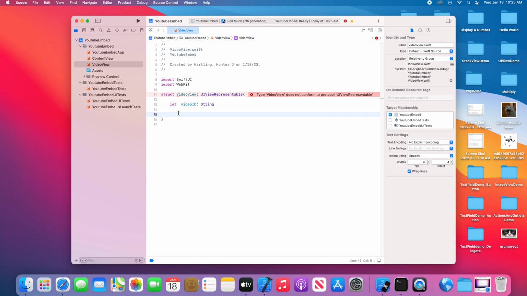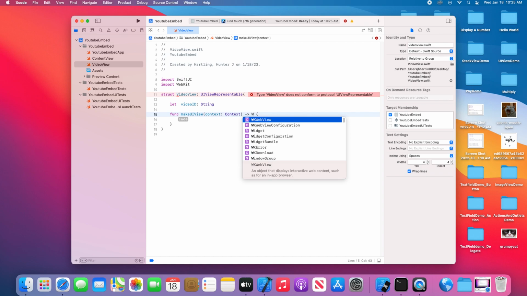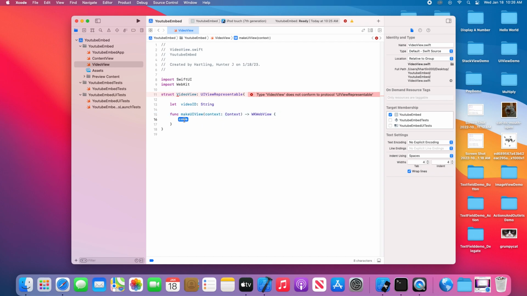And then we're going to have it func make, and then just hit enter. WK web view, and then code return WK web view. Just right here, just type that in. Just making sure everything works well. And then make sure that's there. And then after that, we're going to have everything else working here.